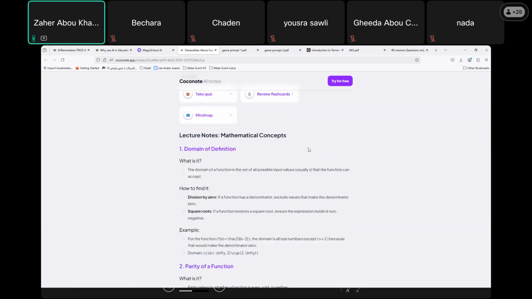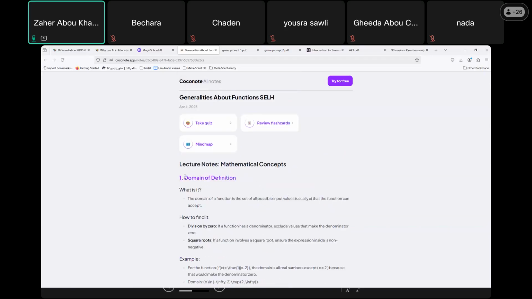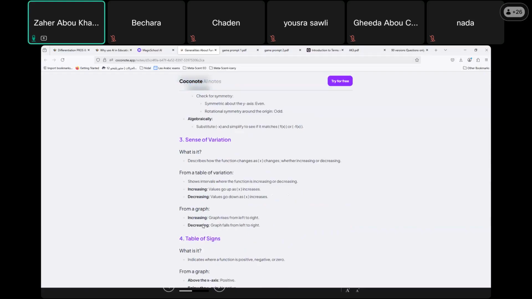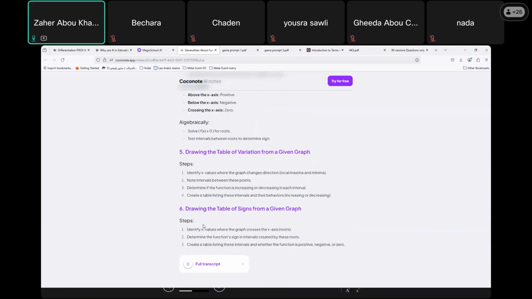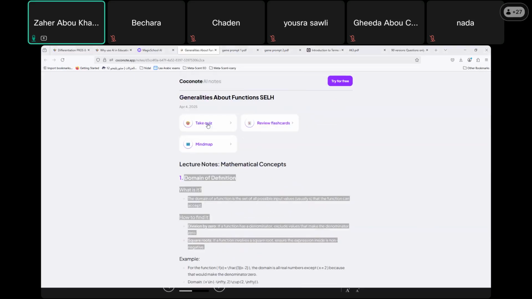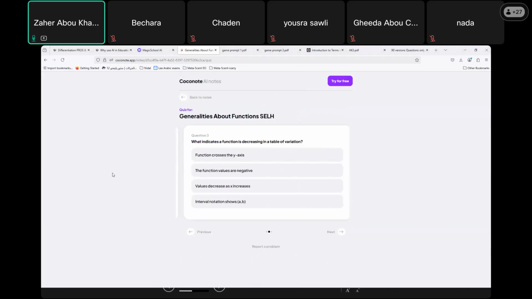So we can download the videos. They also can read the notes. These notes are firstly generated by AI and they are edited by the students. And they can also take a quiz to test their knowledge. They can repeat it many times and they can check their answers.